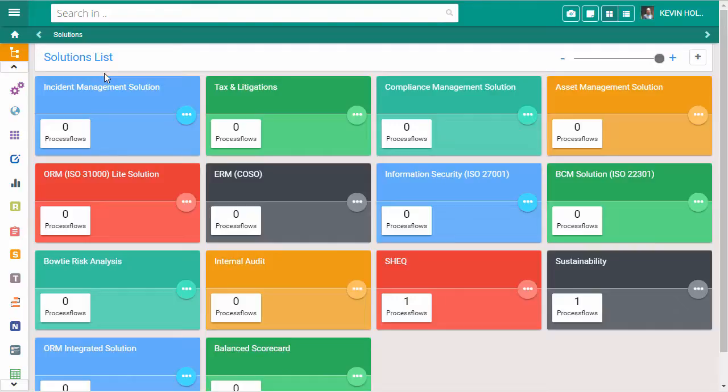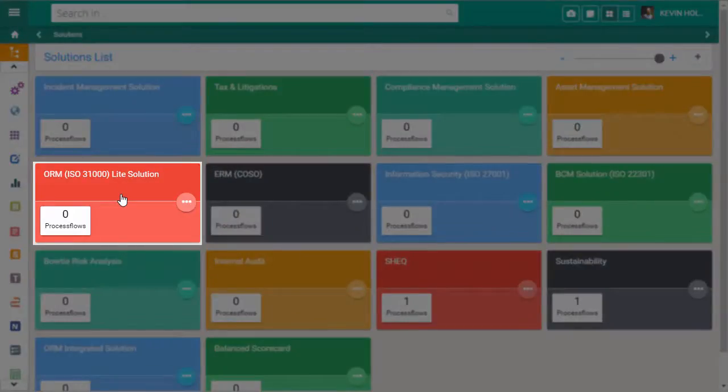We will be looking at the Operational Risk Management Solution, or ORM. In order to demonstrate how CURA solutions can vary in complexity due to industry, client, or standards requirements, we will briefly demonstrate our template solutions for integrated ORM and ORM ISO 31000 Lite. The first solution we will look at is the ORM ISO 31000 Lite solution.